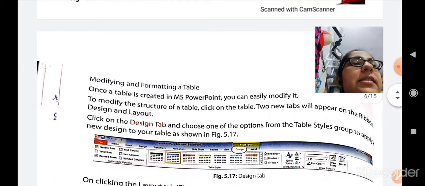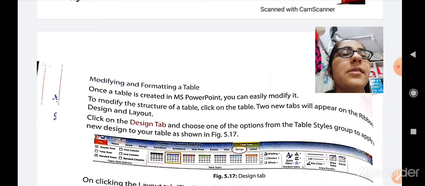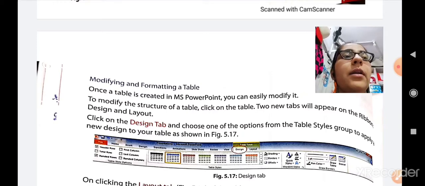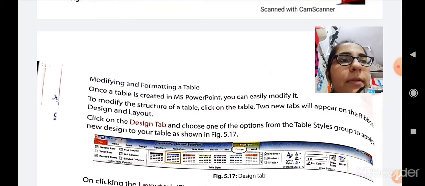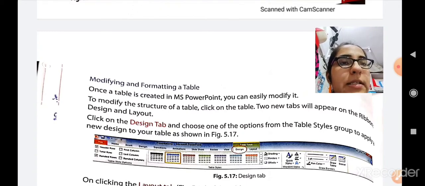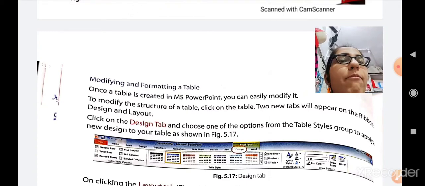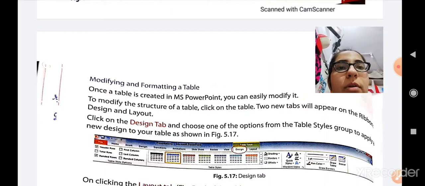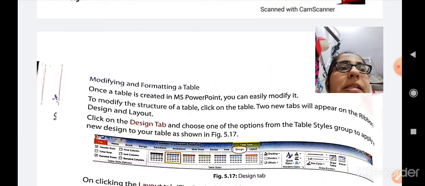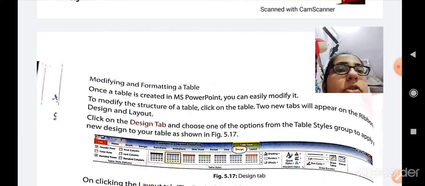So now let us see. After creating a table, it is required to modify and format a table also. So let us discuss how to modify and format a table. Once a table is created in MS PowerPoint, you can easily modify it. To modify the structure of the table, click on the table. Two new tabs will appear on the ribbon, that is Design and Layout. Click on the Design tab and choose one of the options from the table style groups to apply a new design to your table as shown in figure 5.17.